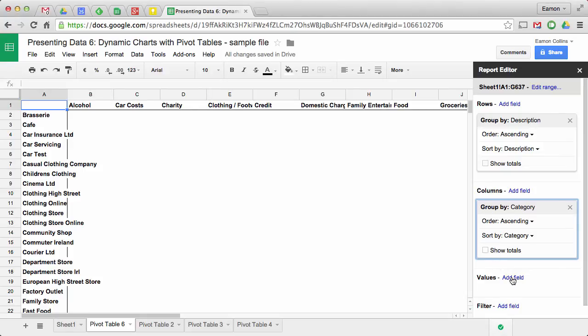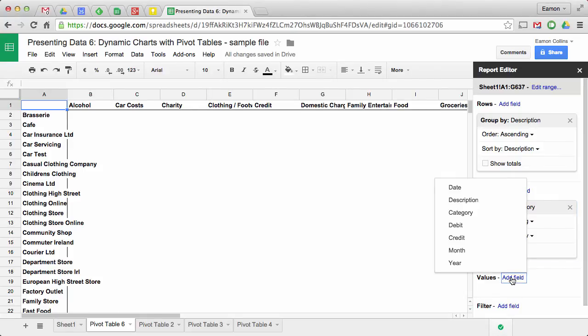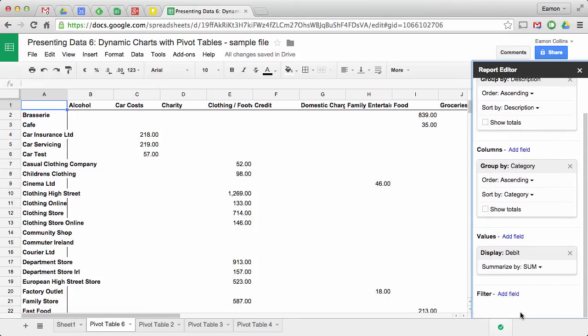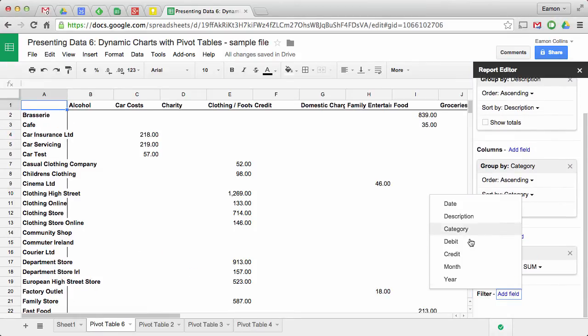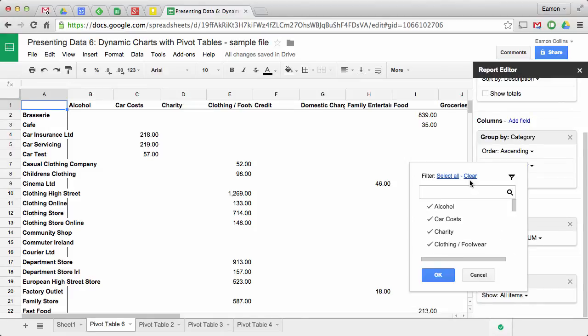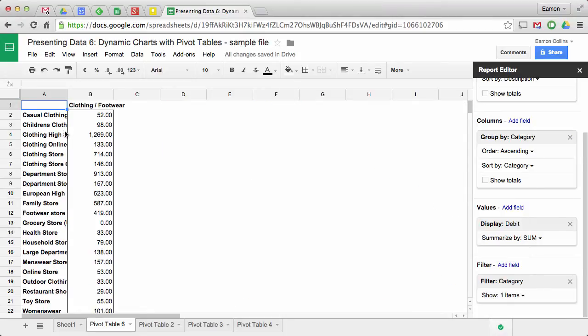And then on the Values section, I want to select Debit, and on the last section, on the Filter, I want to select Category. And the filter allows me to filter out items that I might not want to look at. So at the moment it's selected all items. I'm going to click on the down arrow and I'm going to click on Clear, and I'm just going to select Clothing and Footwear. Click OK, and I get a much smaller set of data.